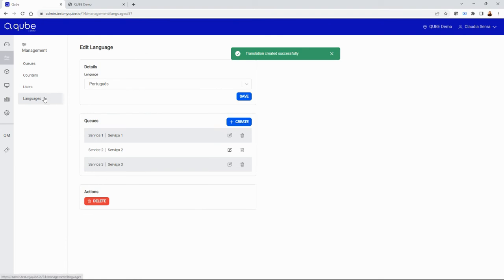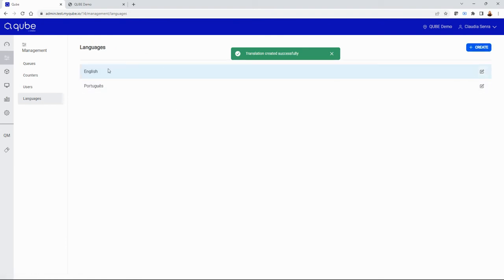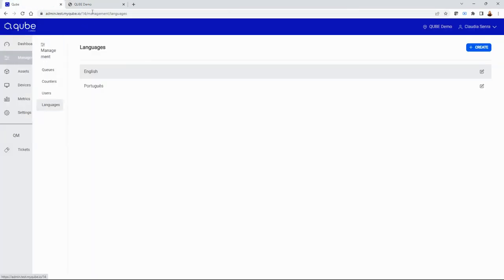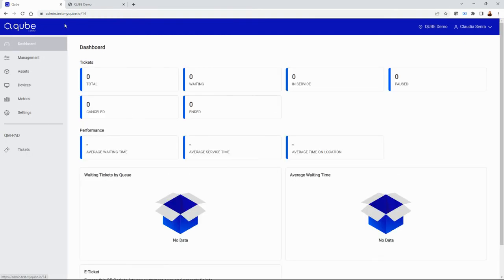So you have all the languages set up in your system, English and Portuguese. If you want to run only the software, good news, you have your location ready. You only have to display this QR code at the entrance or in the surroundings as you wish, and you have your location ready to go. Okay?